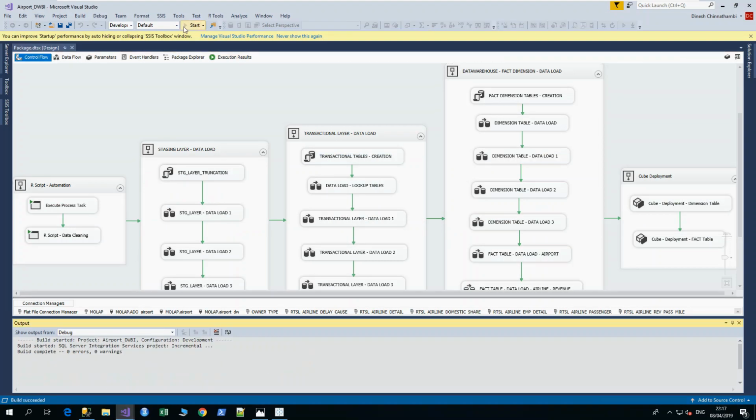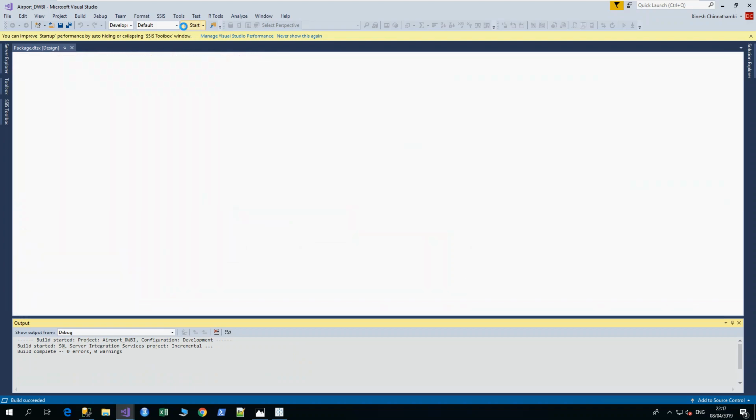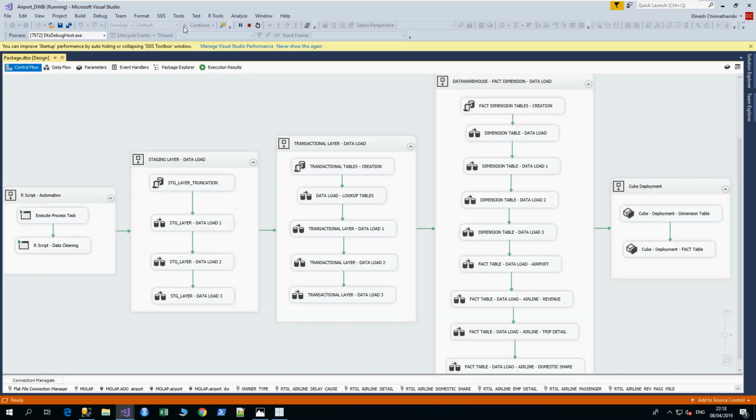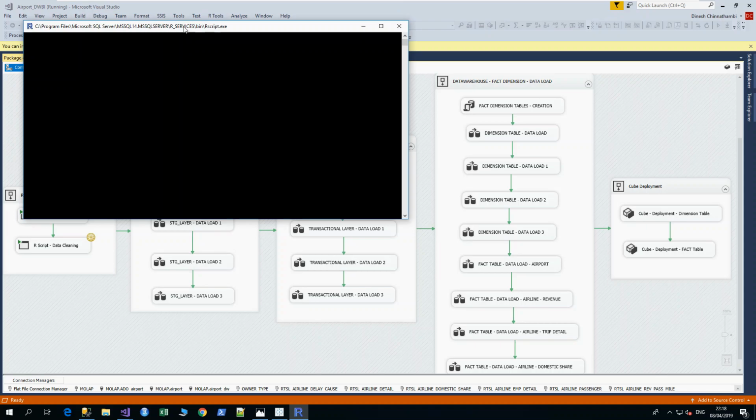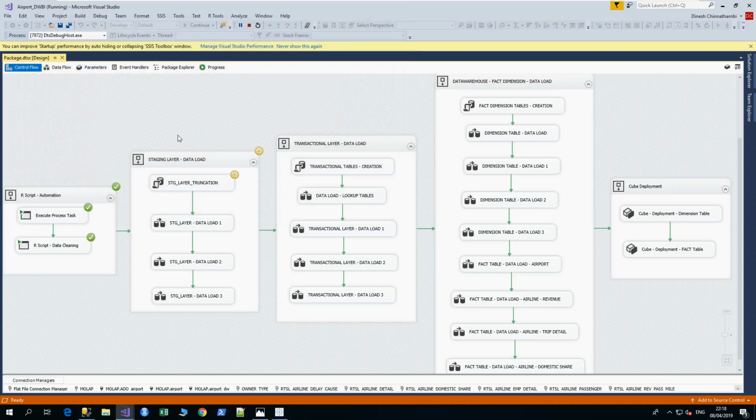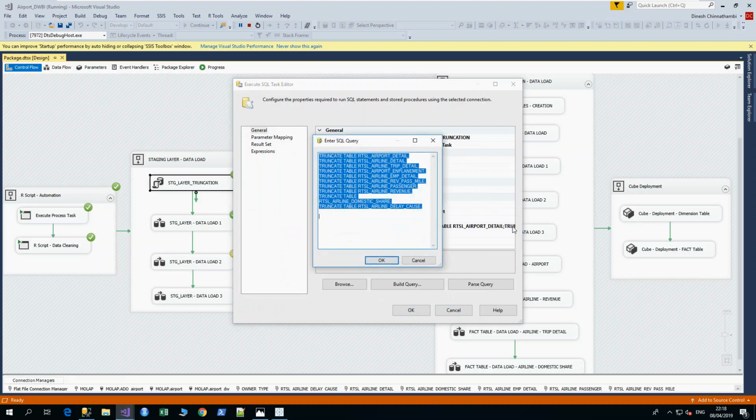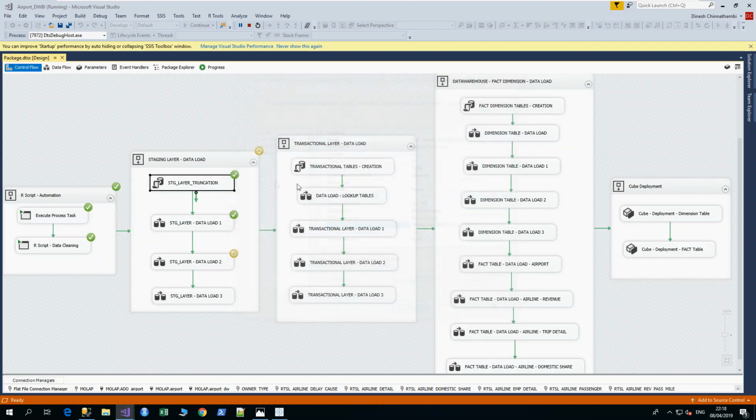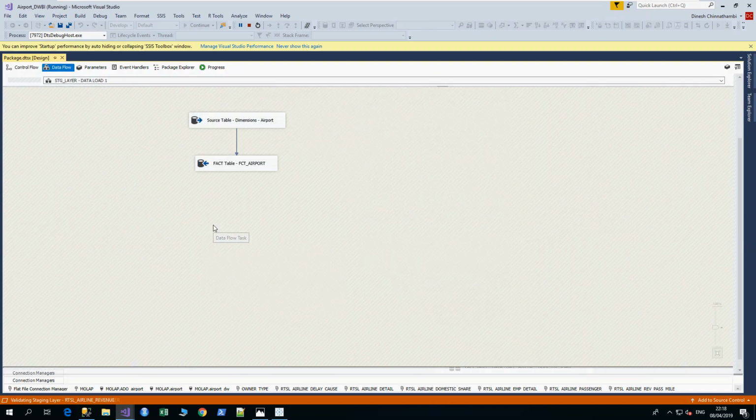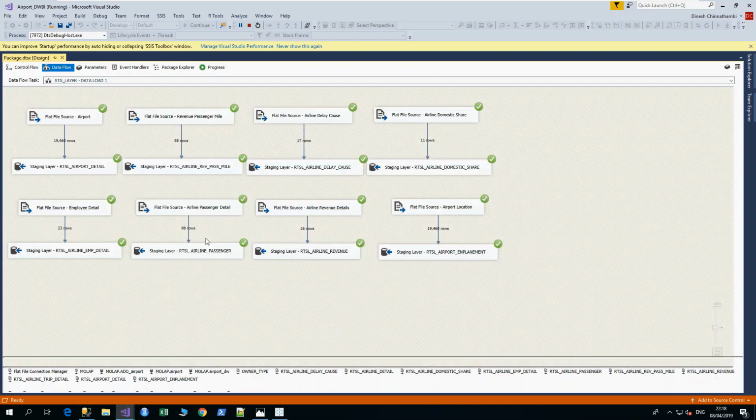Let's execute the SSIS workflow. Here the R script has been automated in SSIS and we could see the successful execution of the R script. Before the data gets loaded into the staging table, the staging table is truncated using the SQL task. Here are the SQL commands. Data from different flat file sources has been loaded into the staging table is shown here.